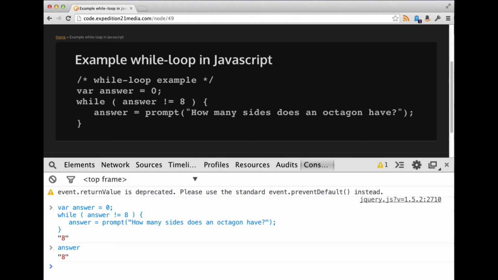And so that is an example of an operating while loop in JavaScript.